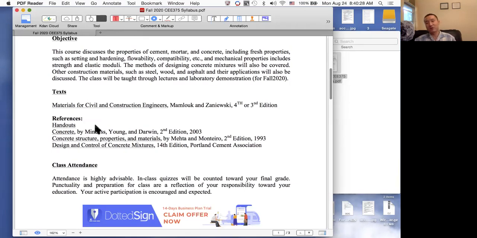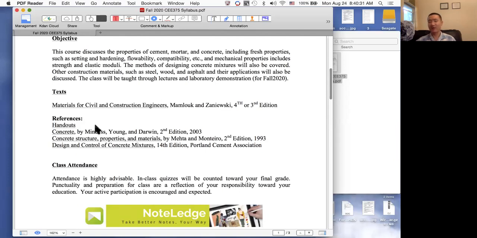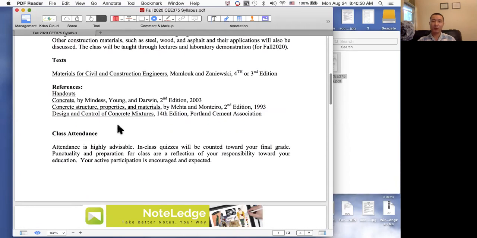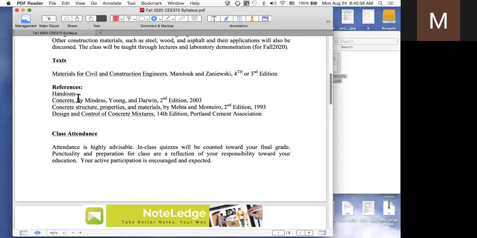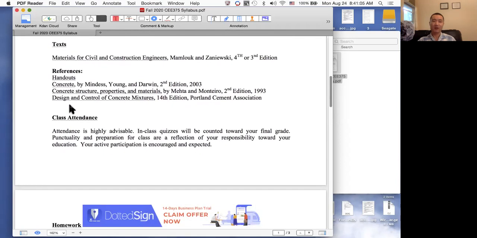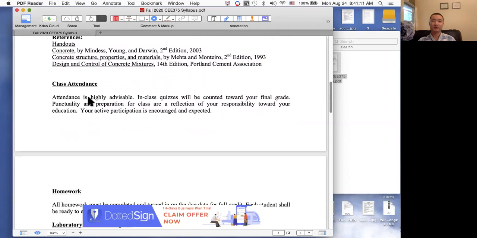Maybe several of you can share one textbook, which will be enough. The major purpose of the textbook is for the lab sessions, but because everything will be online, including the lab, I think several of you sharing one textbook should be more than enough. I will give several handouts for you to prepare for the exams, and here are other books about concrete materials for your reference.